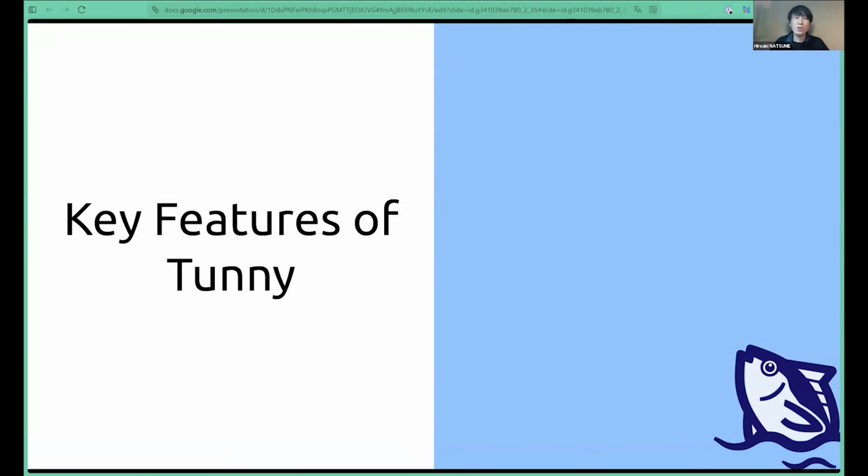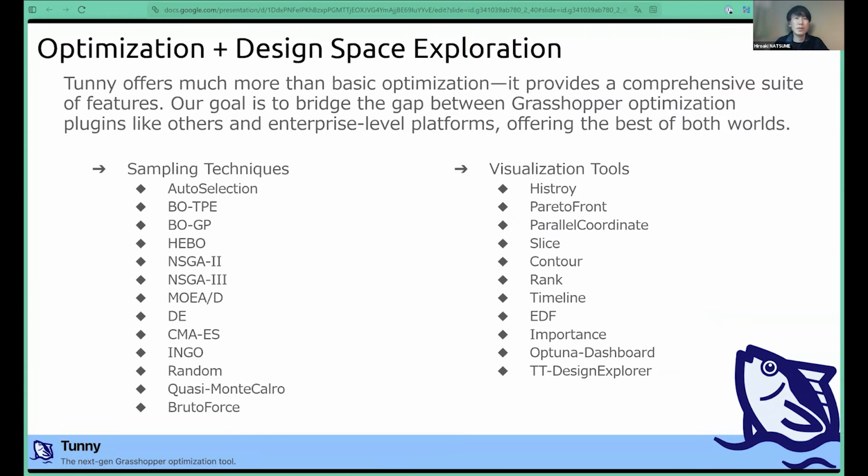Now, let me walk you through the key features that make Tunny a powerful optimization tool for Grasshopper. Tunny is more than just a basic optimization tool. It bridges the gap between a simple Grasshopper plugin and an enterprise-level platform, offering the best of both worlds.